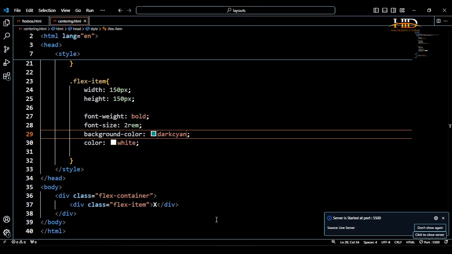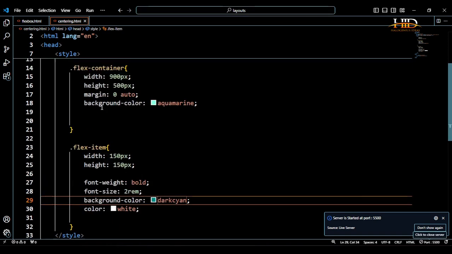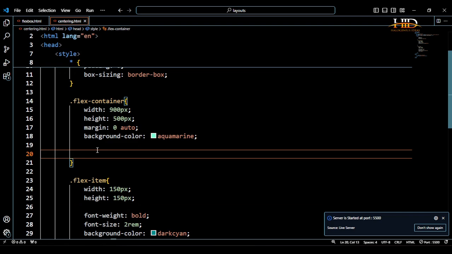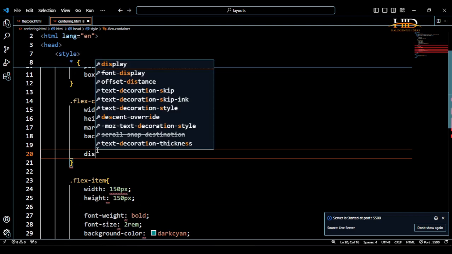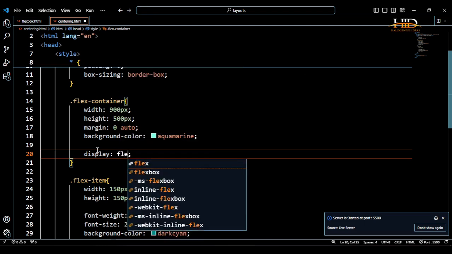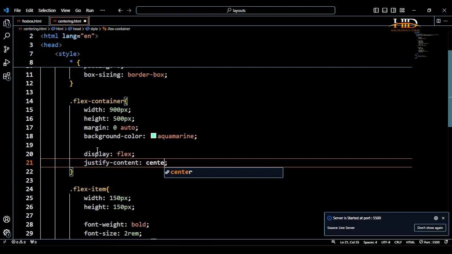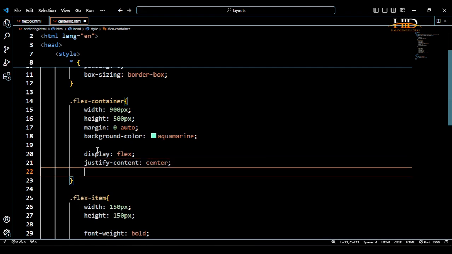All we have to do is just to come here to this flex container. The first thing we want to do is to set it to be a valid flexbox. So you display as flex. So you justify content center. This will align the element to the center on the main axis, which is from left to the right.